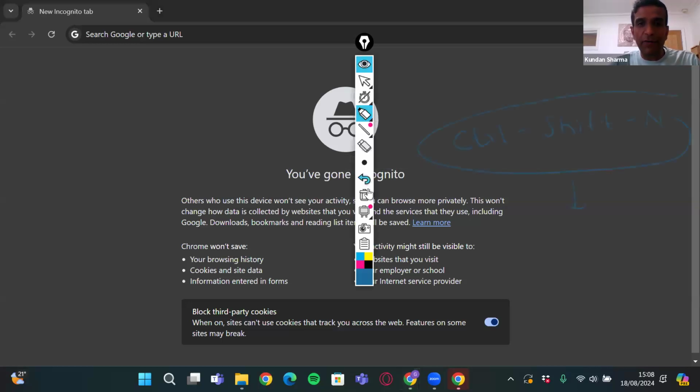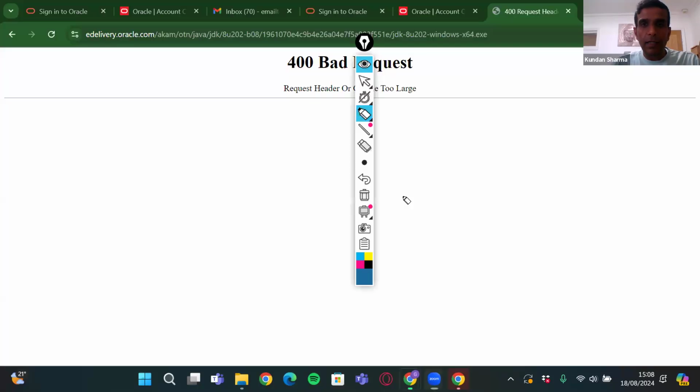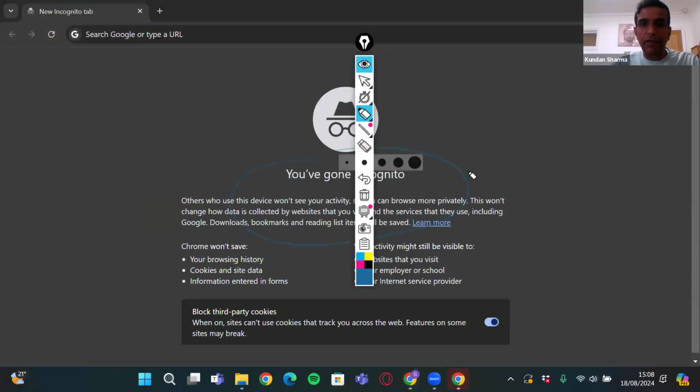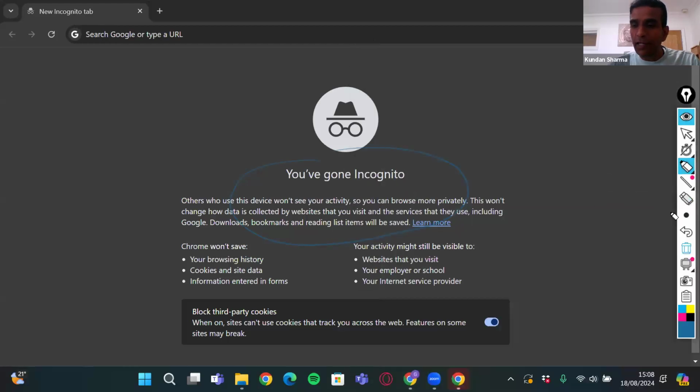If you don't understand what incognito is, you don't have to break your head. All I'm trying to say here is you have to press Control Shift N, and it is going to open like this. You have gone incognito, which means you're trying to open the browser, ignoring all the past history.